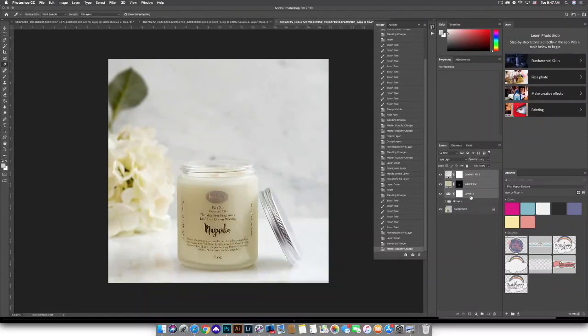So let's group these together. So you can see here is where we started. And then here's the after. So it was just a nice bright white edit.